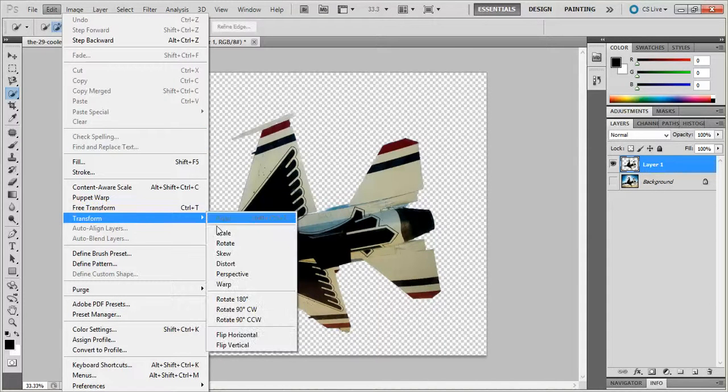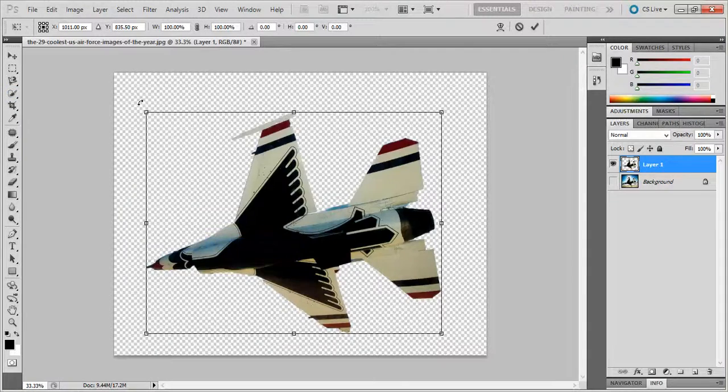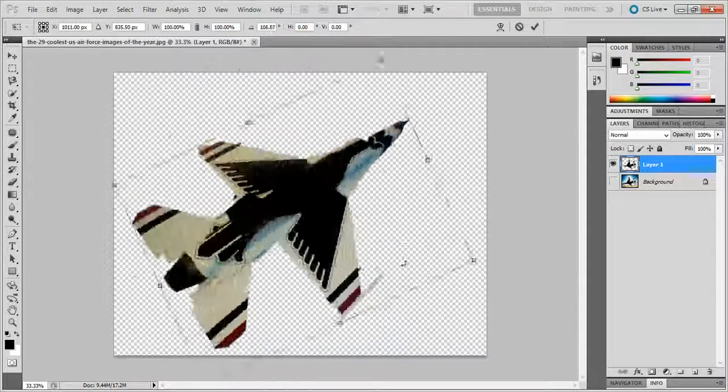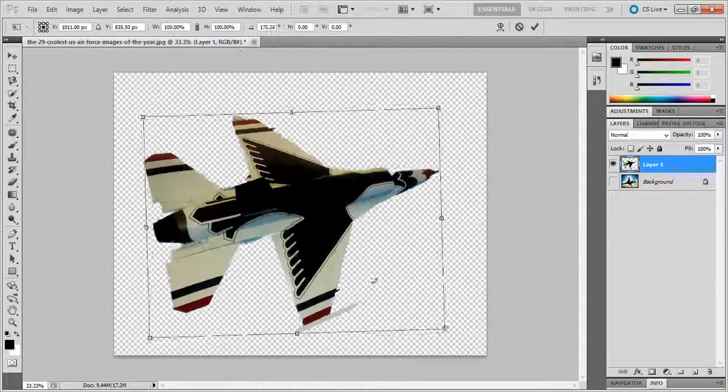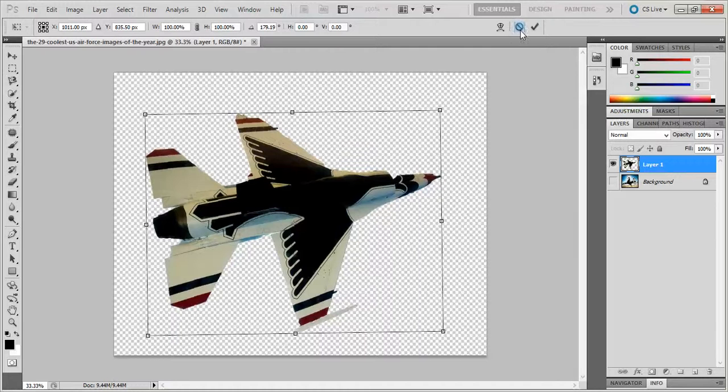Transform. Now we have rotate. Rotate is turn the picture around. Pretty simple.